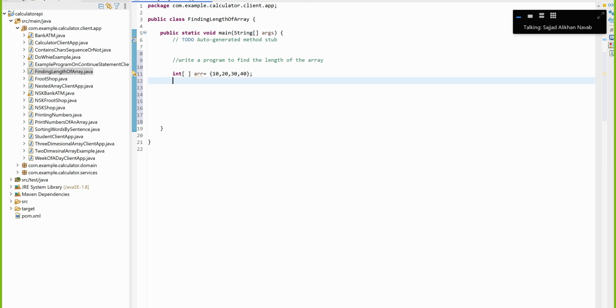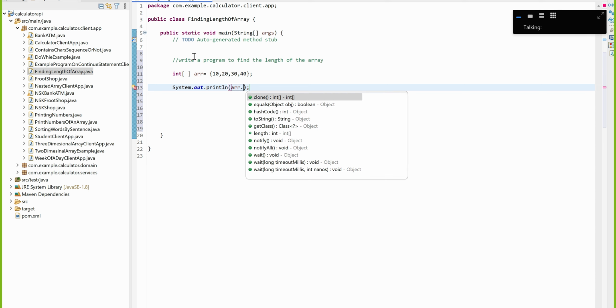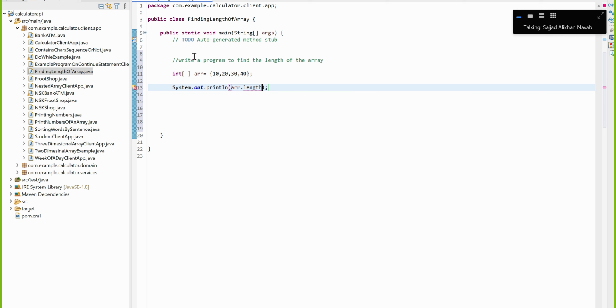Okay, so what would be the size of the array? It is 4, but even though I want to print the size in my console. So I'll say arr dot length. So this will return the length of the array.